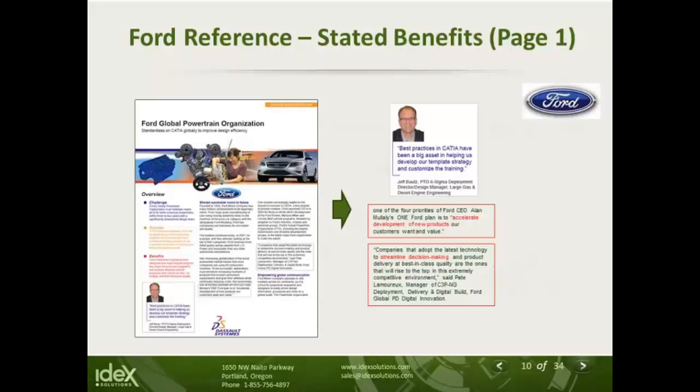So here we see page 1 on the left with some red rectangles where I extracted some of the text over to the right that I kind of want to call attention to. The first one is from the Ford CEO, Alan Mulally. His One Ford plan is to accelerate development of new products. And that's really what Knowledgeware is all about. That's just the core value around Knowledgeware. And then, of course, we see another reference there to streamline decision-making.